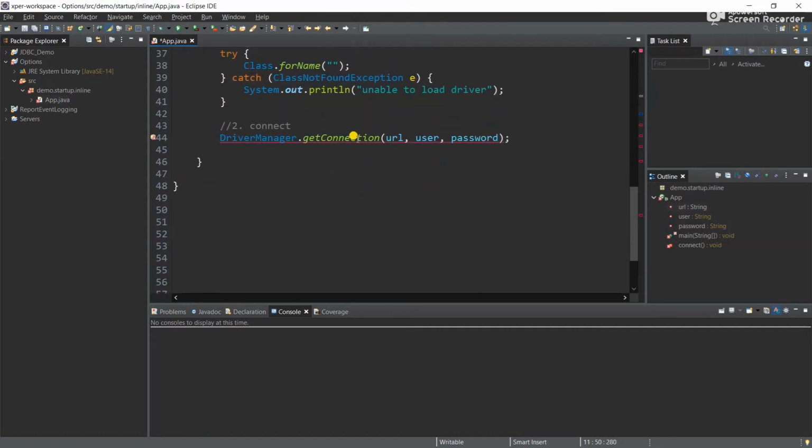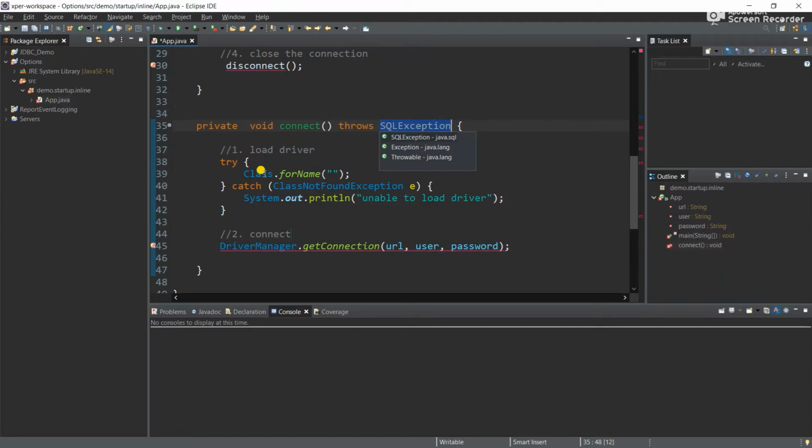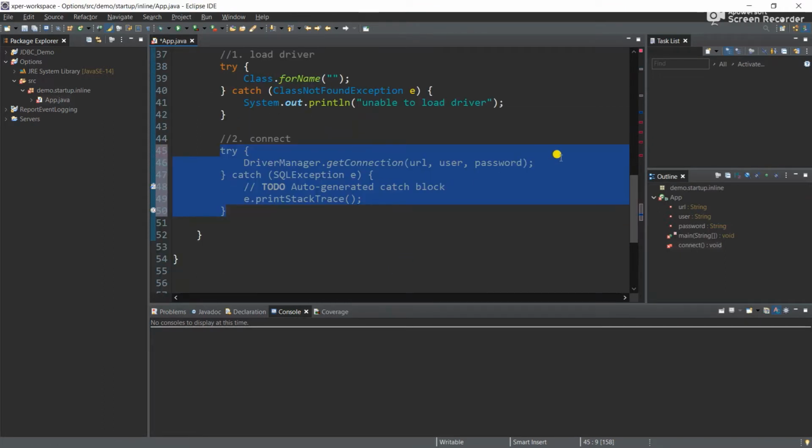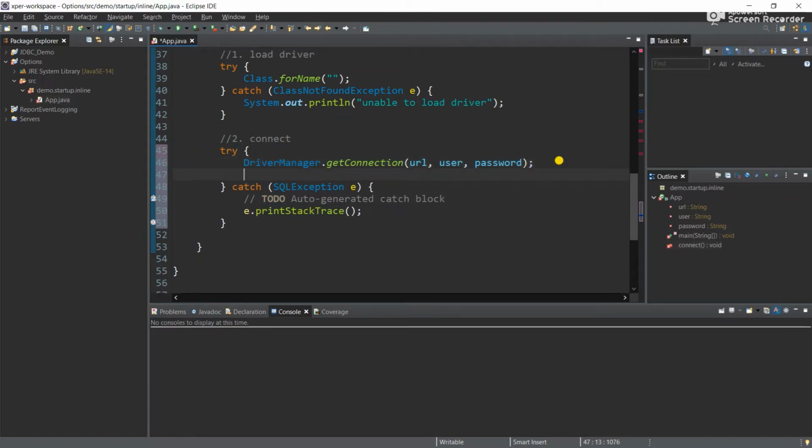So get connection, we've passed the URL, the username, and the password. It throws an exception just in case it cannot connect to the database. So we'll handle the exception. We won't throw it out of the method, but we'll surround it with a try catch. If all this is successful, we want to have a prompt saying successful connection.